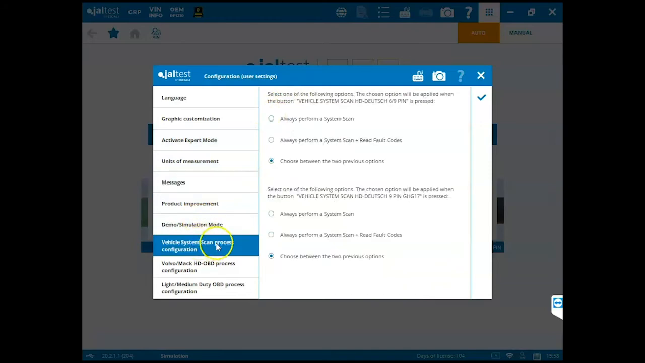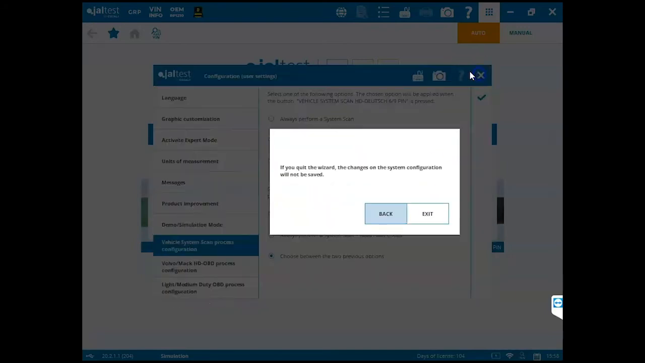If we come into vehicle system scan process configuration, you can set it up to always perform a system scan, always perform a system scan plus read fault codes, or choose between the two previous options in a separate window. From here, you can also set it up for the vehicle scan for the HD 9 pin. You can set it up for Volvo Mack and light medium duty OBD process configuration. I'm going to exit out of here.